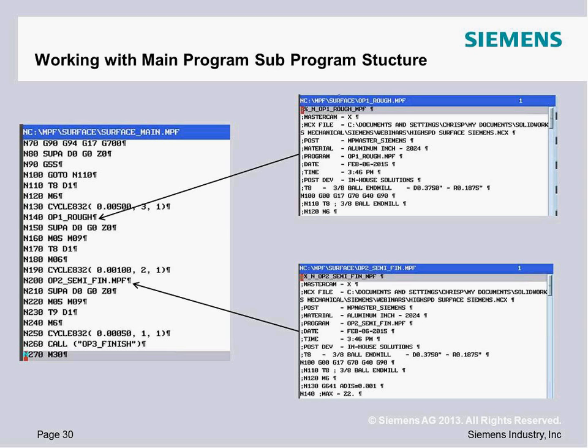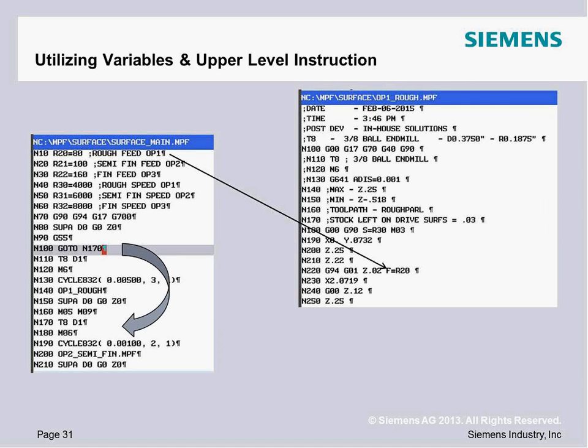I have it pre-created, but what you would normally do is have a simple main program structure at the machine that calls up each of your operations. In this case, I have 3 separate operations to machine this part. I rough it, I semi-finish it, and then I finish it. I'm allowing the main program to bounce between 3 separate small files that contain really just the cutter path. You're going to see this becomes more and more popular in the industry as a way to deal with large file structure.